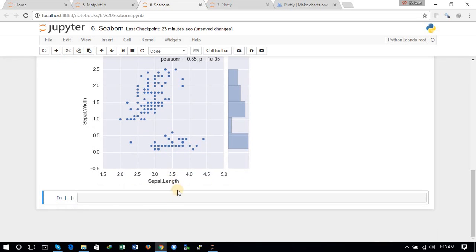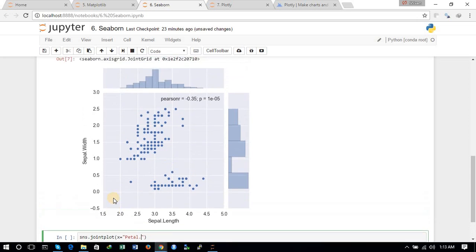Let us now create one more joint plot and see what the relation is between petal length and petal width. So we will again create a joint plot for x equal to petal length and y equal to petal width.